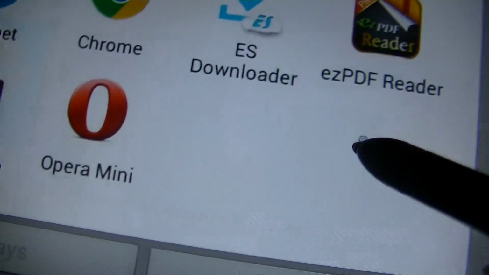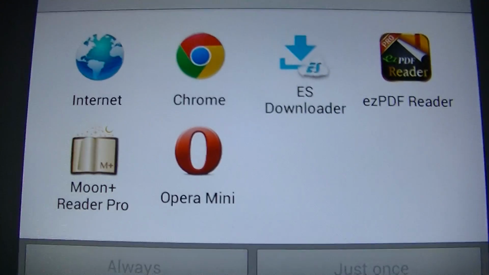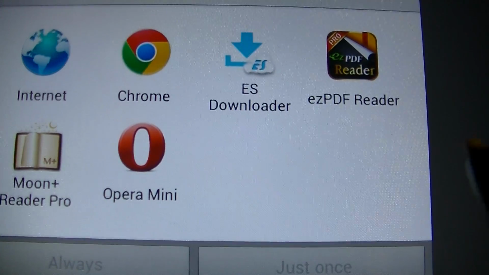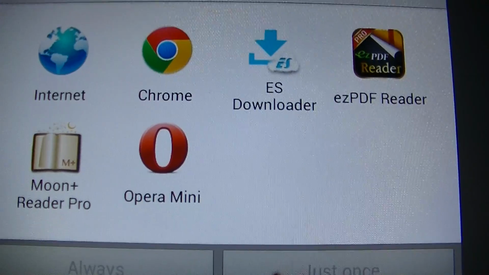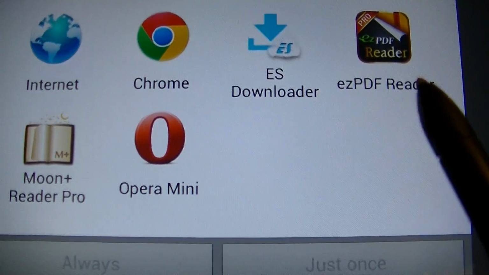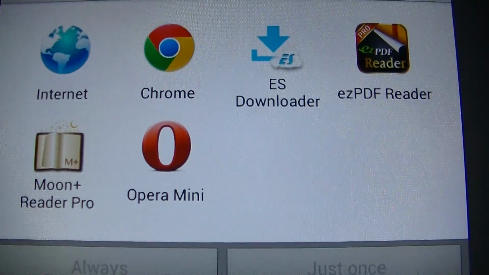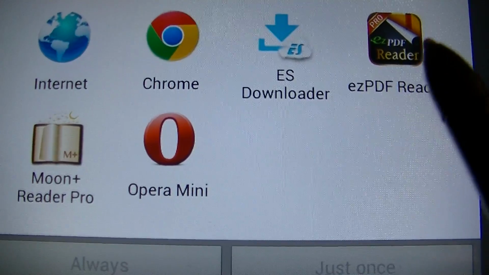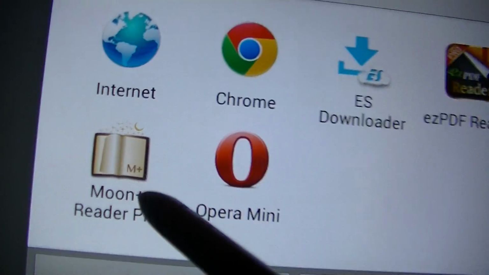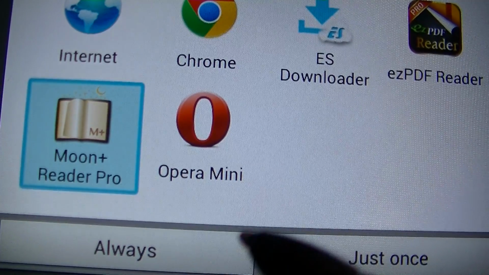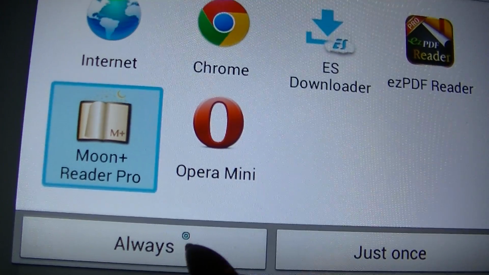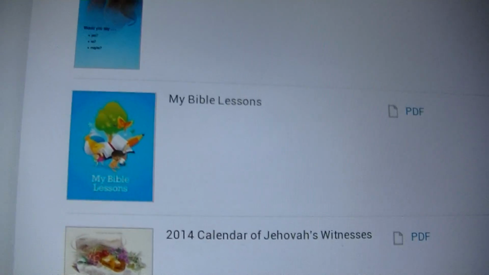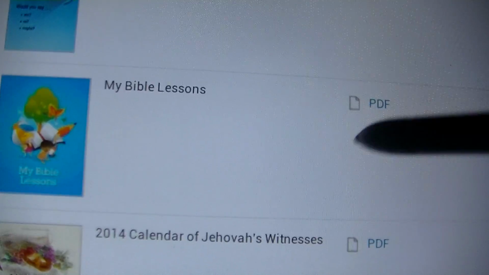And this is one PDF. And now you get the dialog box again. And the reason we get this box is because we can download PDFs into another app that I have called Easy PDF Reader. And if you want to learn more about Easy PDF Reader, there's another video that I have that explains this app. But I'm going to download it to Moon+Reader because I have the PDF plugin, and I'm going to say always so I don't get this dialog box anymore. Then it's saying that if I want to clear the defaults, I have to go to the settings.